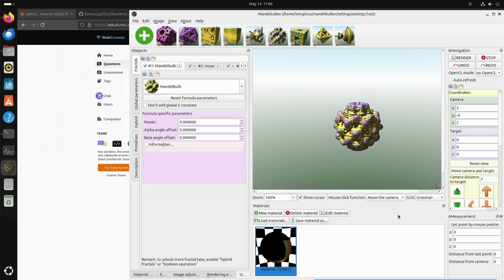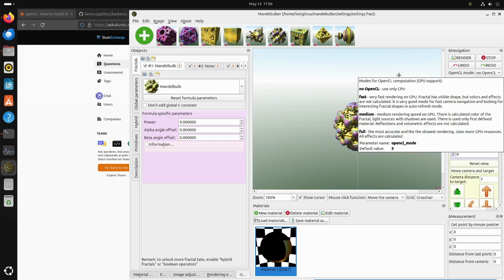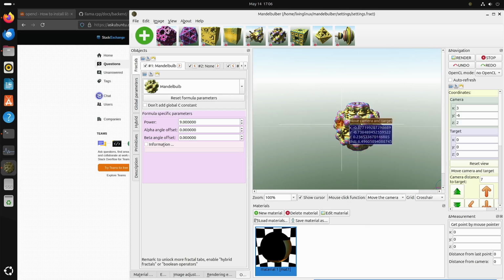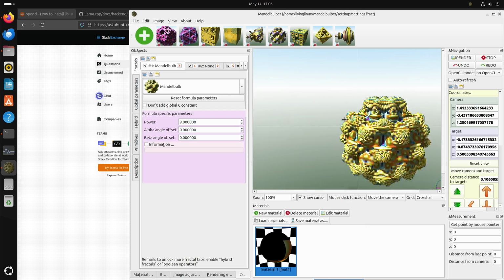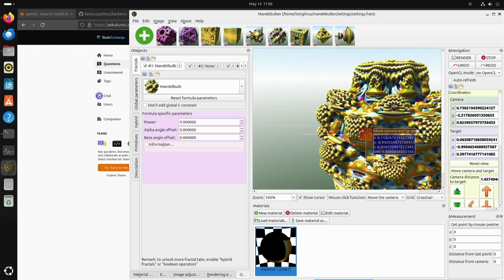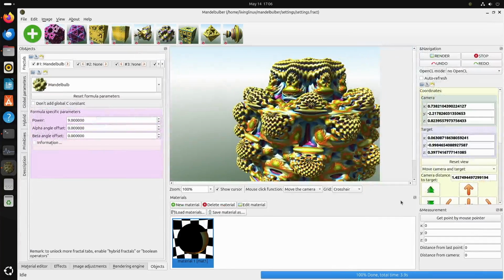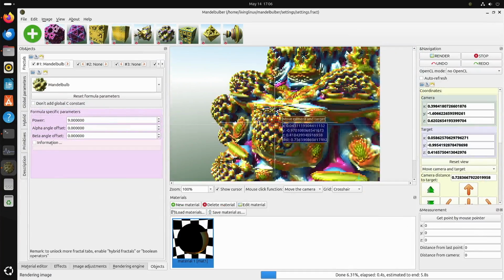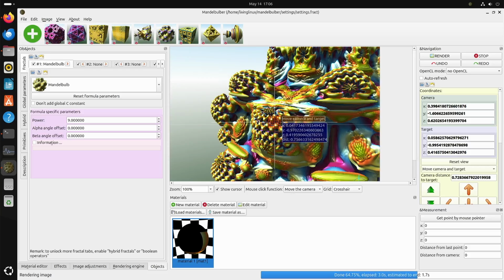And here we have Mandelbulber. So for now I have no OpenCL, so we're running on the CPU. And as soon as you start zooming in, you can see that it will get slower and slower. So let's see, here you can see the time. And as I said, the more you zoom in, the slower it gets.